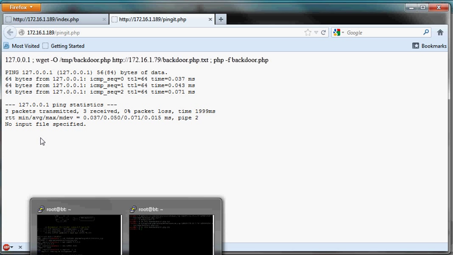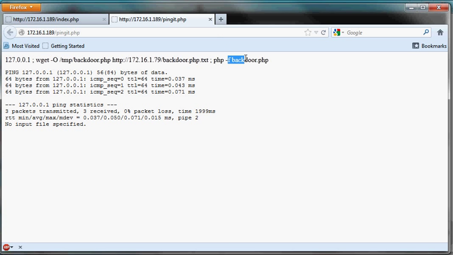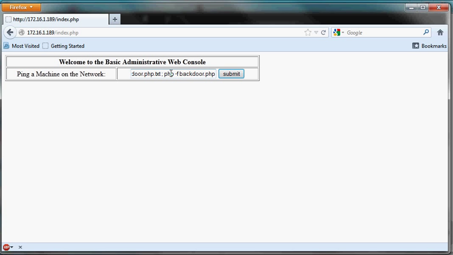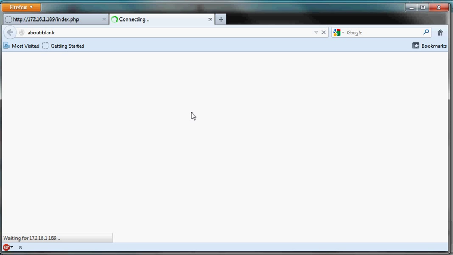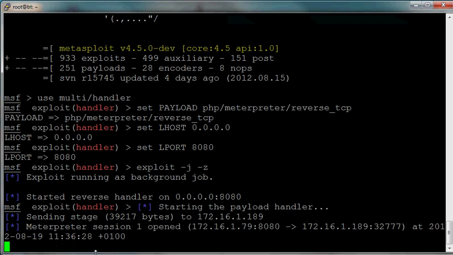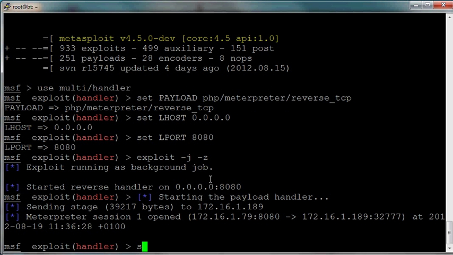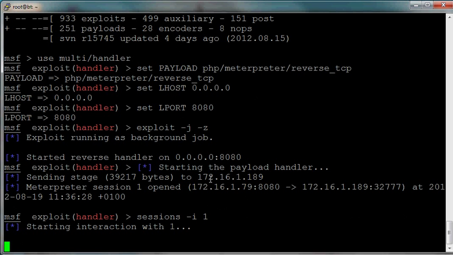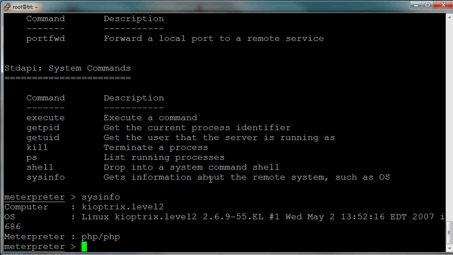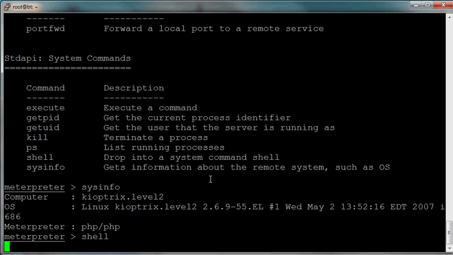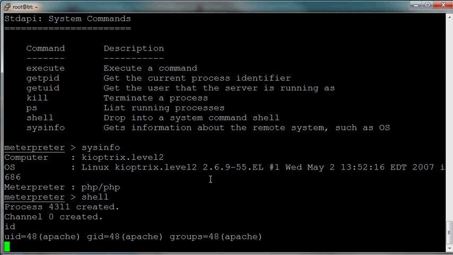Hopefully no input file specified. Okay, hold on a second, I forgot to put tmp here. So just need to delete this. tmp. Okay. And hopefully we should get our shell here. And yes, that works. So if we do sessions -i 1, and there you go. This is info, shell. Okay. And that's it.